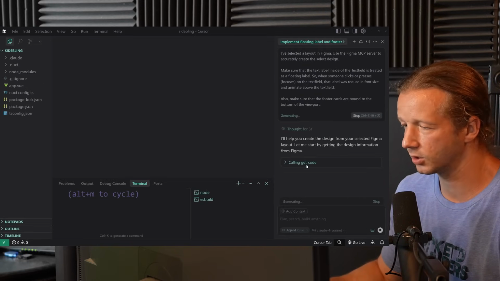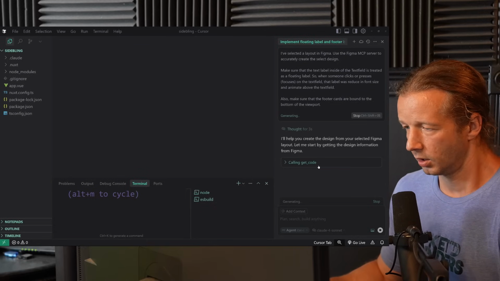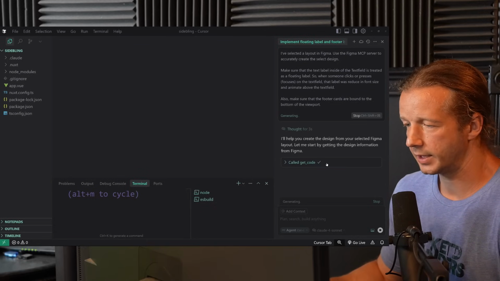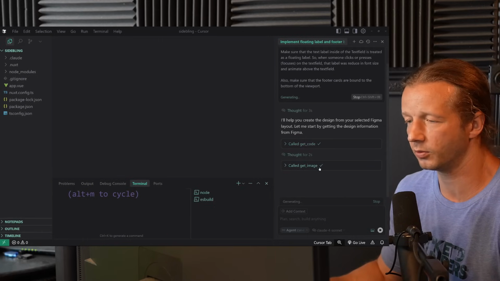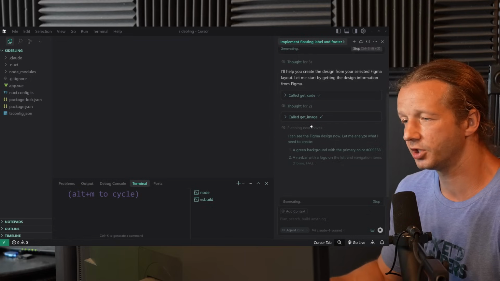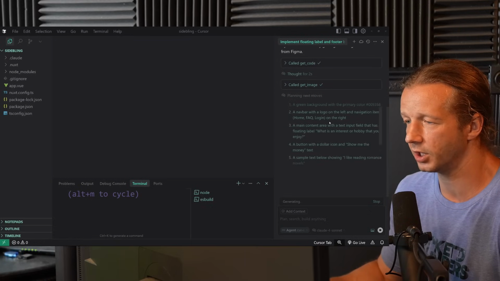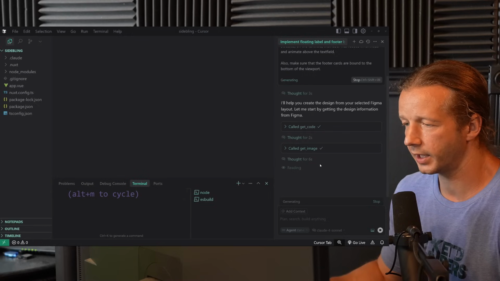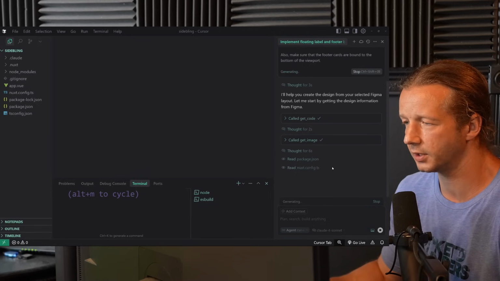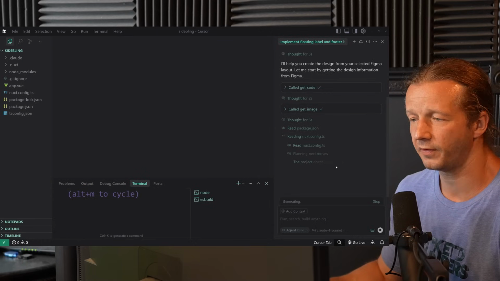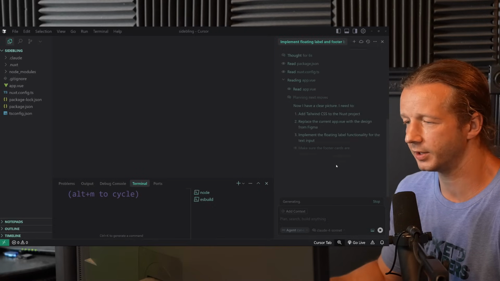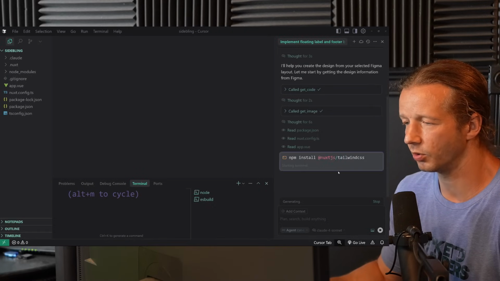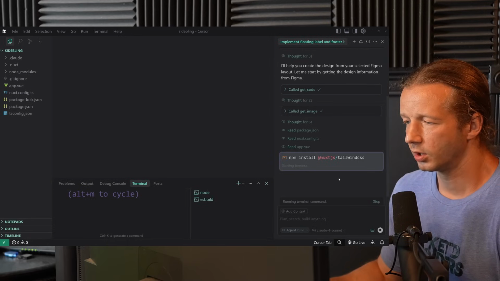There it goes. So it says calling get code right there. That means it has access to the MCP server. So get code means it's probably getting all the token information, the variable styles, all that stuff that we defined. Get image is a screenshot that it automatically generates. So now it's just saying it has access to all that, and pretty soon it might actually install something like Tailwind CSS, which is fine. And I noticed it just said that real quick. Tailwind CSS is a very popular CSS library.